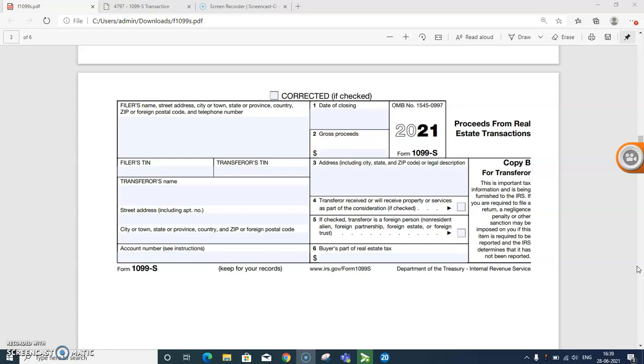So basically, when do you file 1099-S? The Form 1099-S must be mailed to the recipient by February 15th, and it should be filed with the IRS by the 2nd of April. So guys, remember this point.